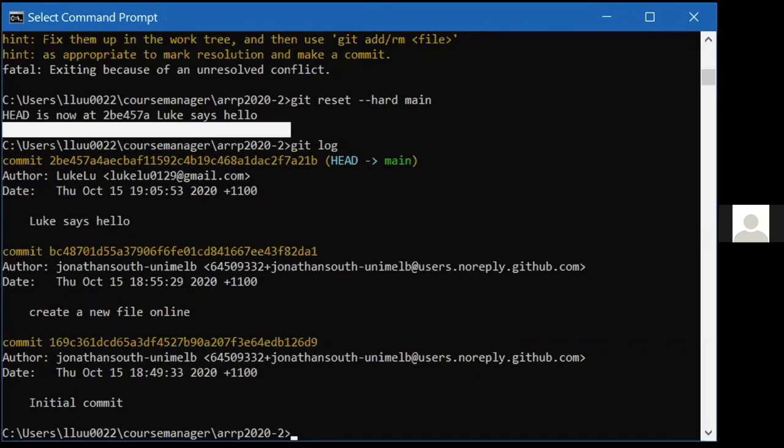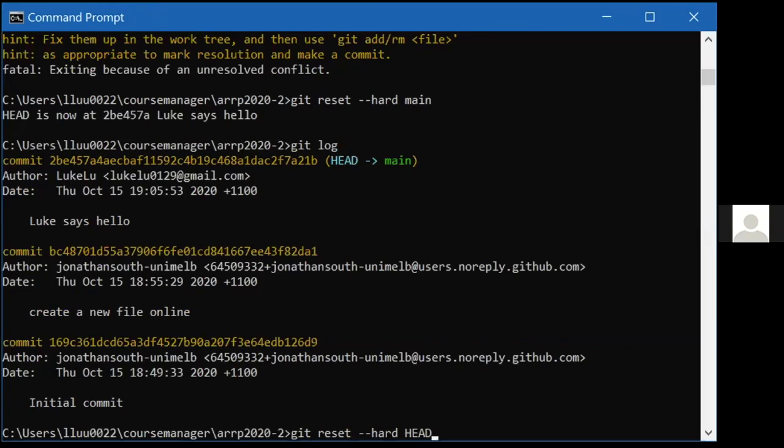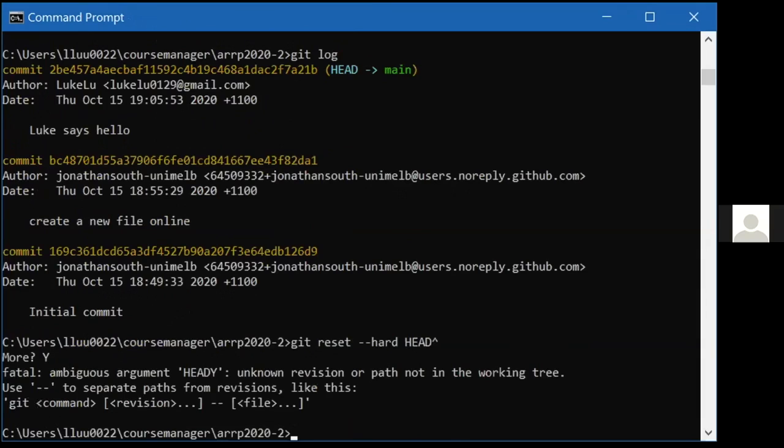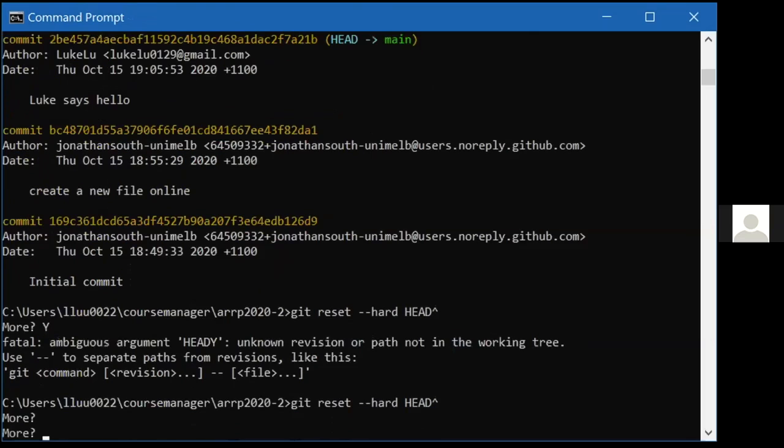Okay, do git reset --hard and then capital HEAD, all capitals, yep. And then the caret symbol, so shift 6. Try that. Put Y and then enter. Interesting. So okay. I just do that one again and just hit enter. Yeah. No.